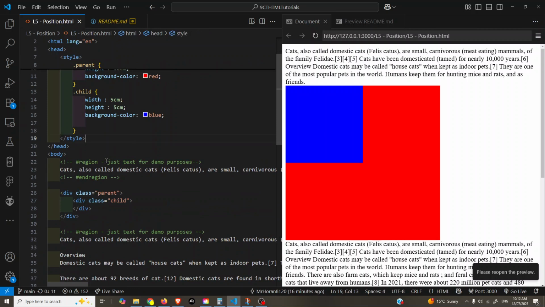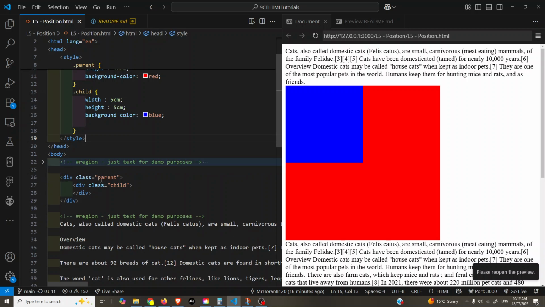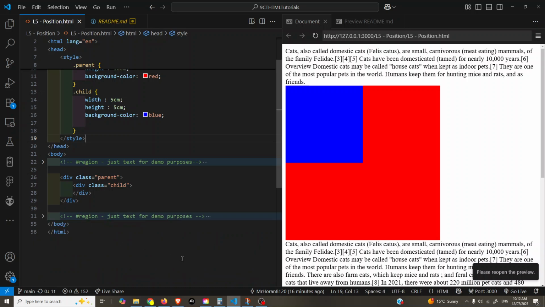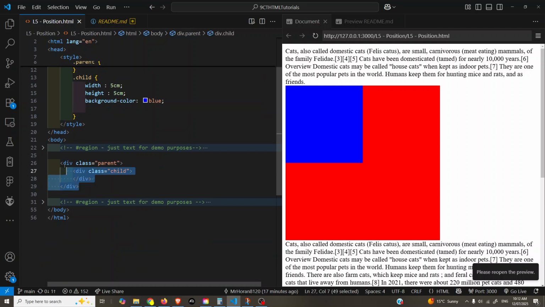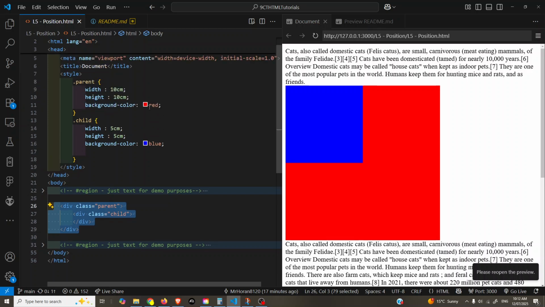Actually, just so that you know, I've set up a couple of regions so that I can hide the text because I just want to focus on the HTML. The text is useful later on in the tutorial for scrolling. So I'm just going to hide those or fold them up so we can concentrate on what we need to. So what we've got here is a very simple setup where you've got a parent and a child within the parent, and very simple styling as well.